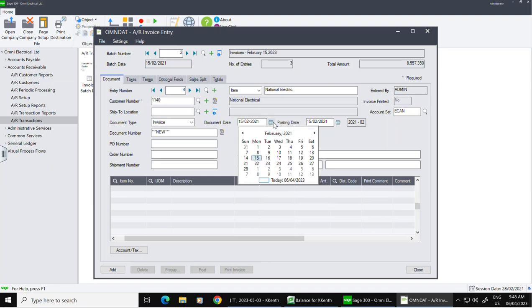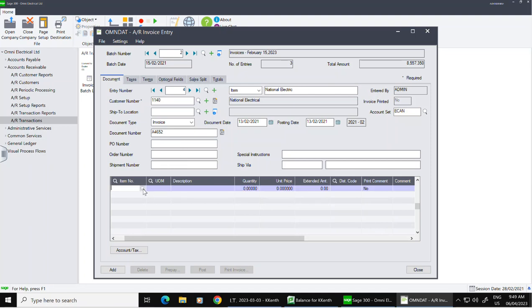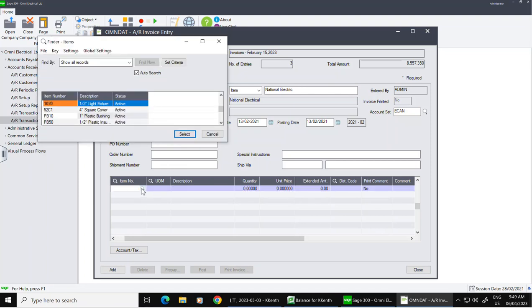So let's check the invoice, which is this month, on the 13th. The document number here is A4652, and then we have to see what the PO number is. In this case, there is no PO number. What they ordered from us is PB50. So we're going to go to PB50.